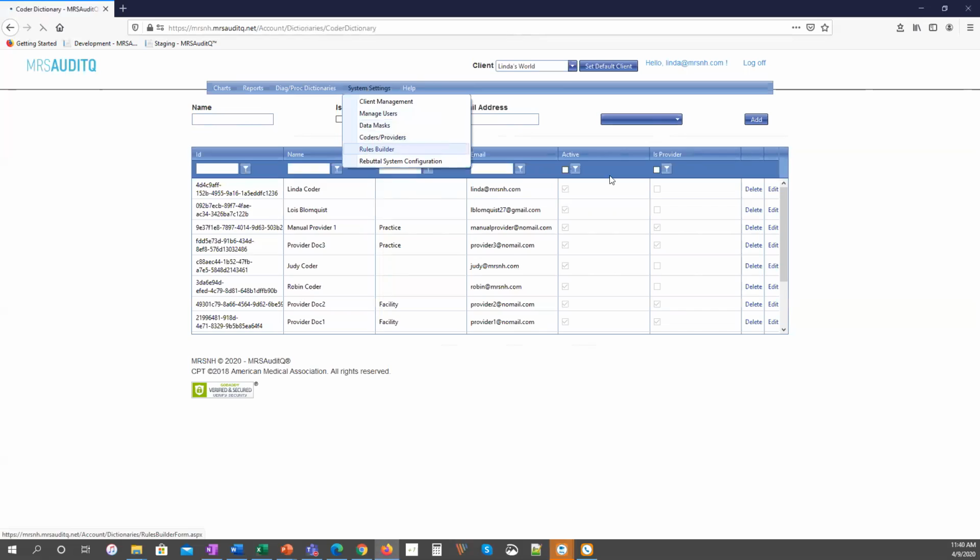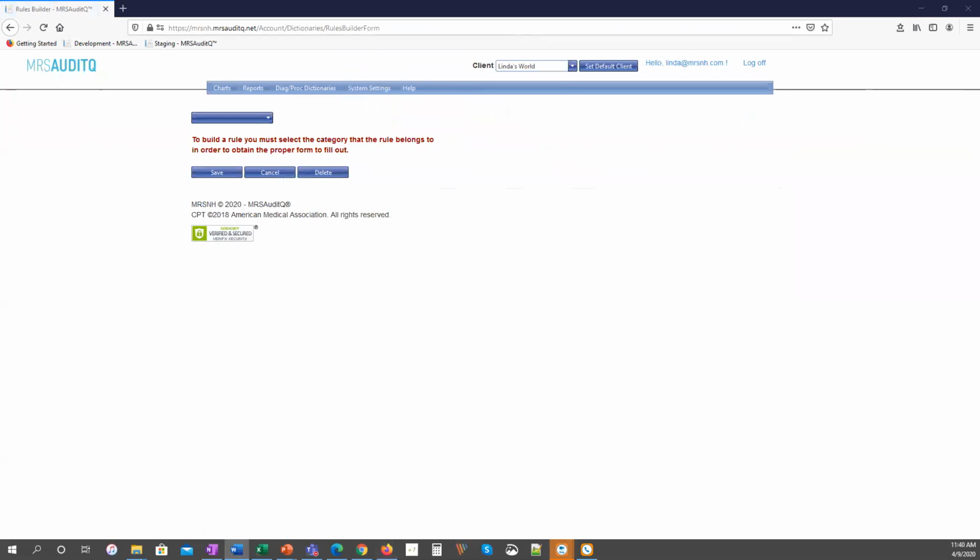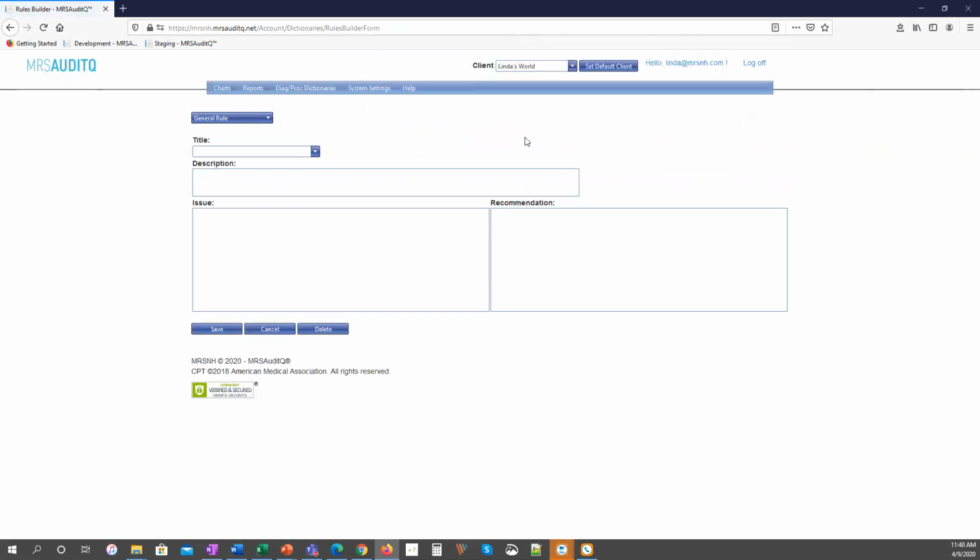Next up is our rules builder. This is an important feature in MRSAuditQ. Rules are 100% client customizable. We will provide you a default set to start with, but you can add, edit, or delete any of these you need. These are the metrics that will be tracked chart by chart.